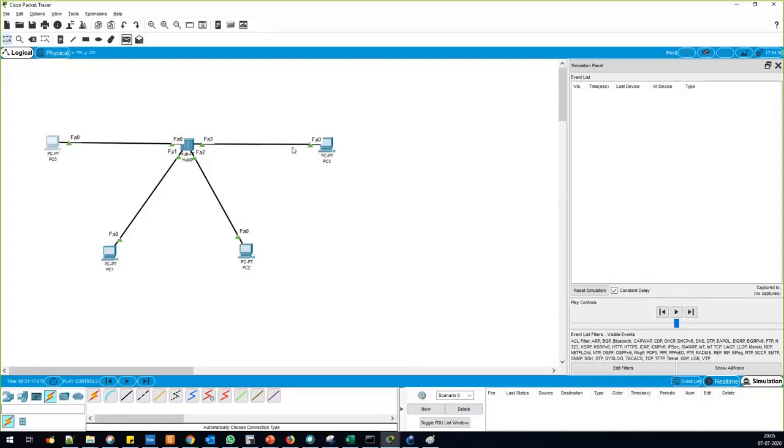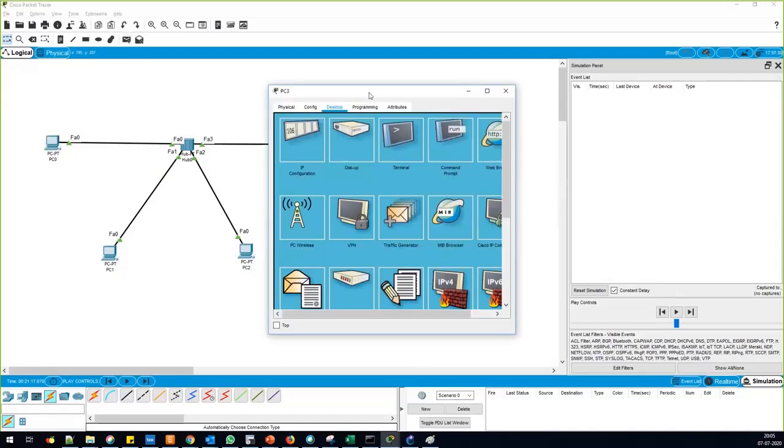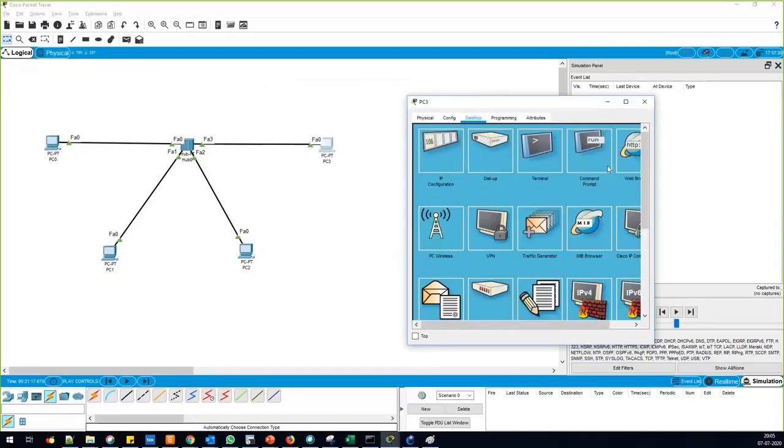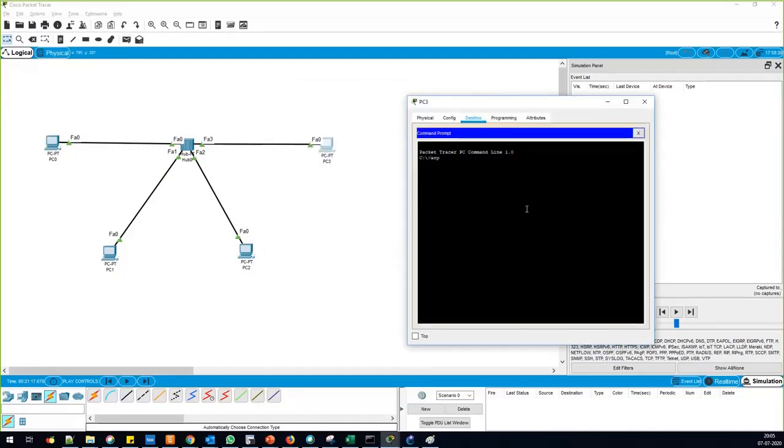Now the question for you: does this guy know about the MAC address of this PC0? Not yet. How can you say that confidently? Because PC1 requests the ARP to get from PC3. But PC3 didn't request back, isn't it? On layer 2. It is not in that way.